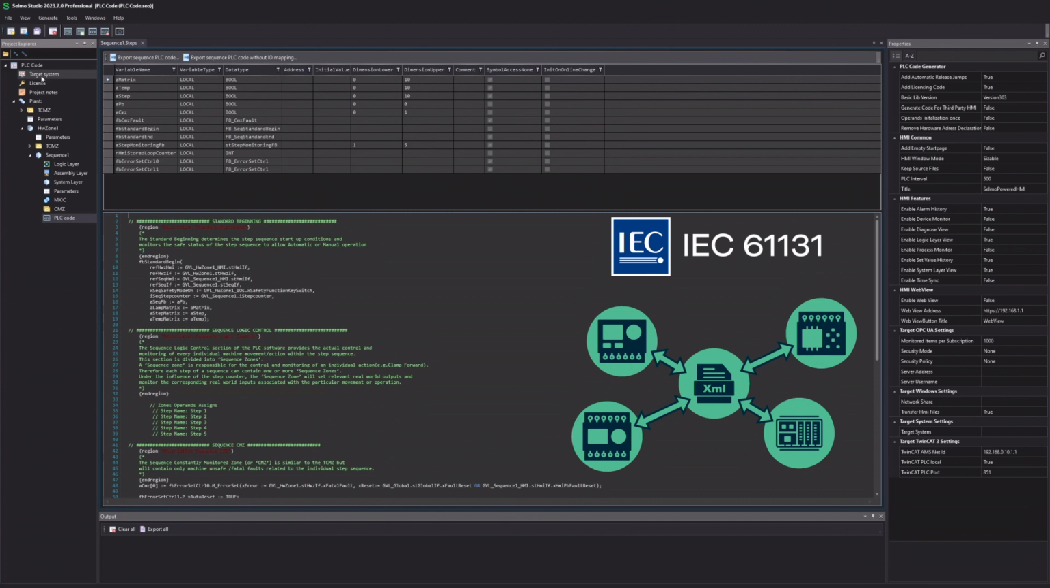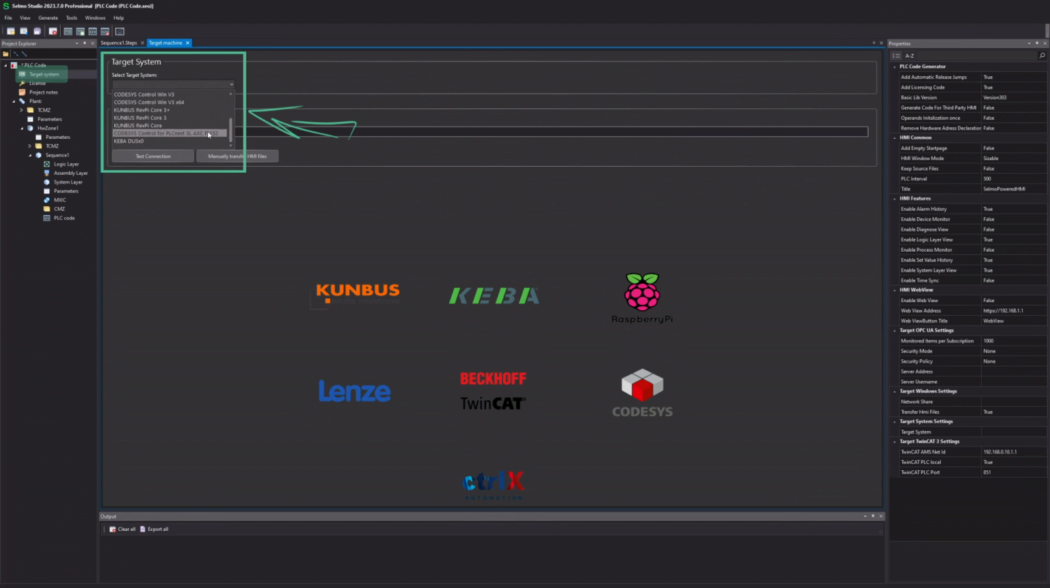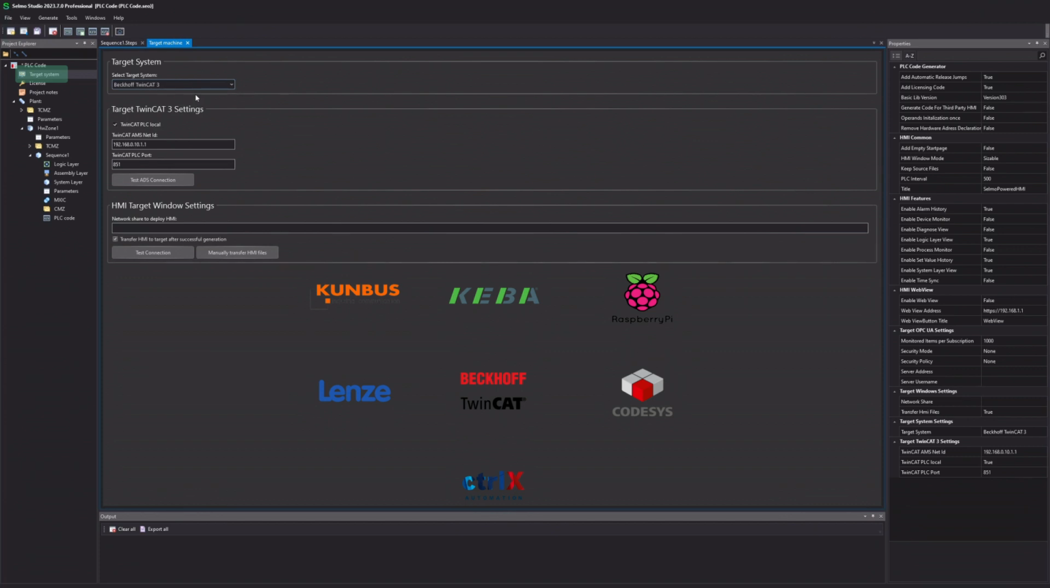development environments and platforms. To generate the code, first select a target system for which you want to generate the PLC code. In the area target system, you find all supported systems. These target systems are constantly extended with new ones. This is how Selmo creates hardware independence.